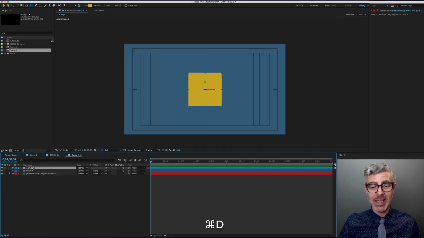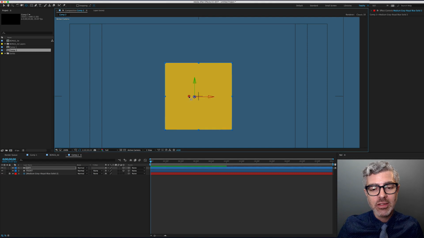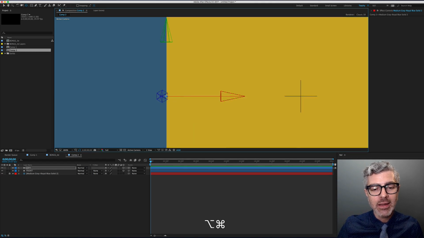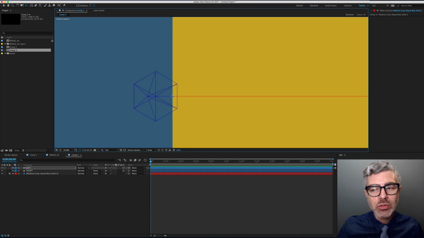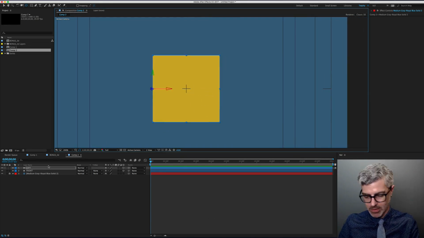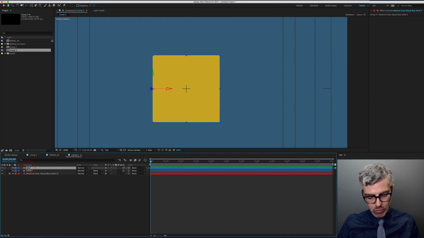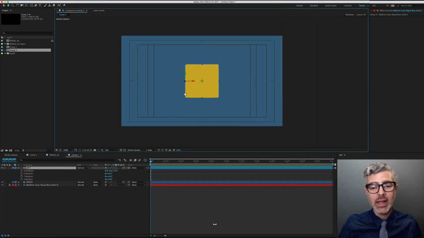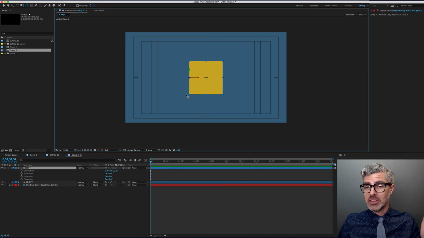So I'm going to duplicate this, and now I'm going to call this left, all right? And I need to now move the anchor point, right? So I'm going to grab my pan behind tool, and I'm going to move this over to the left, and I'm going to click it onto the side there, and just really make sure that that is exactly on the edge, okay? And now, I'll zoom back a little bit, and I want to rotate this, okay? And if I'm going to make this the left side, I need to rotate this 90 degrees along the y-axis, right?